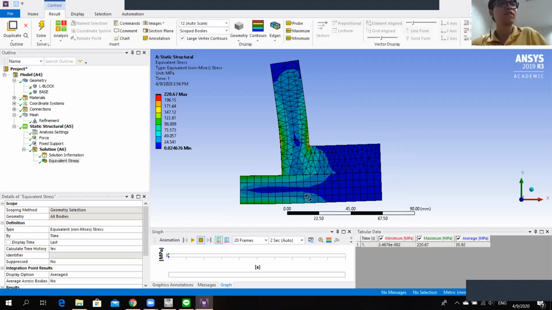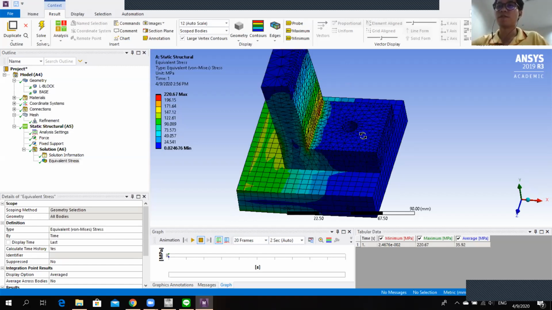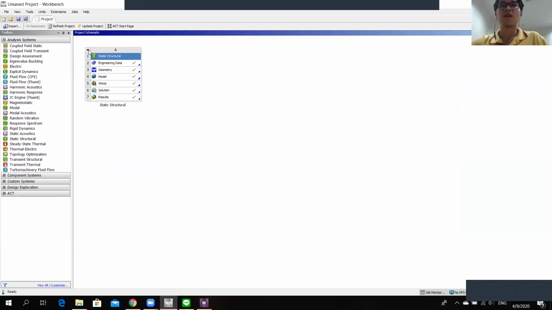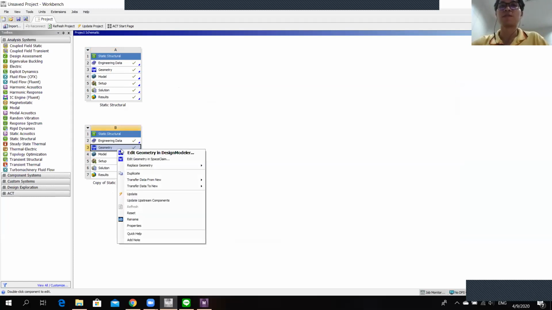For the second modeling, we replace a screw by adding a screw force on the top, on this surface of the L block. So I will minimize this window, and then I can click this option to select duplicate, right? We don't need to start from zero. Okay, we just edit the geometry and select the design modeler.